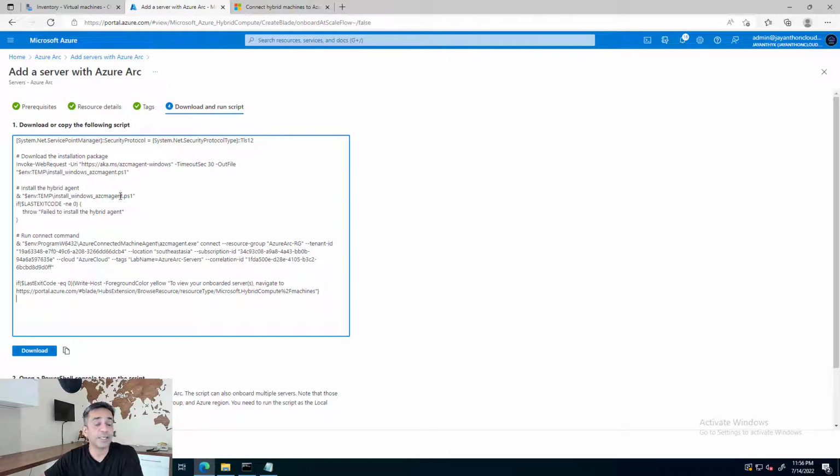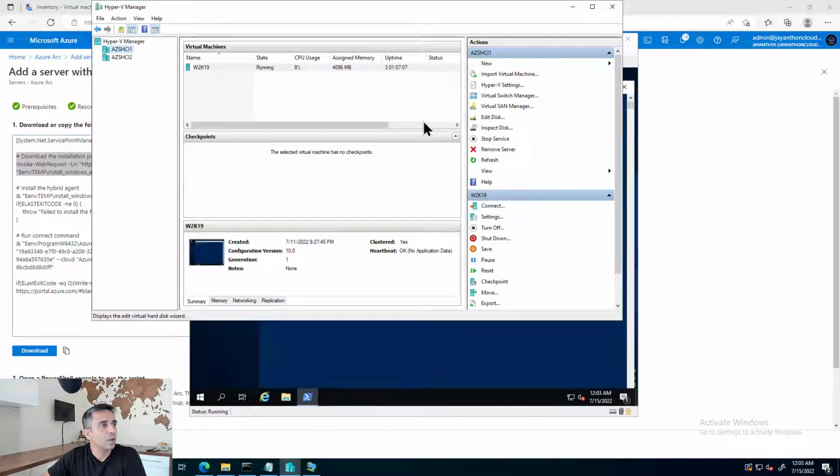So now I need to download this script. Either I can just click on the copy. As you can see here, it does a couple of things. When I run this PowerShell command, it downloads the Azure onboard agent, which you will see soon, and also registers this server to this Azure subscription. So we'll see how that happens.